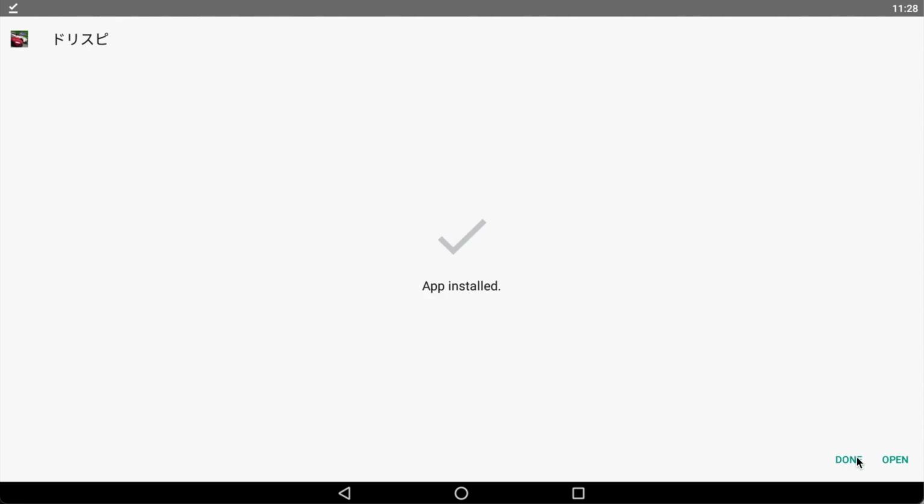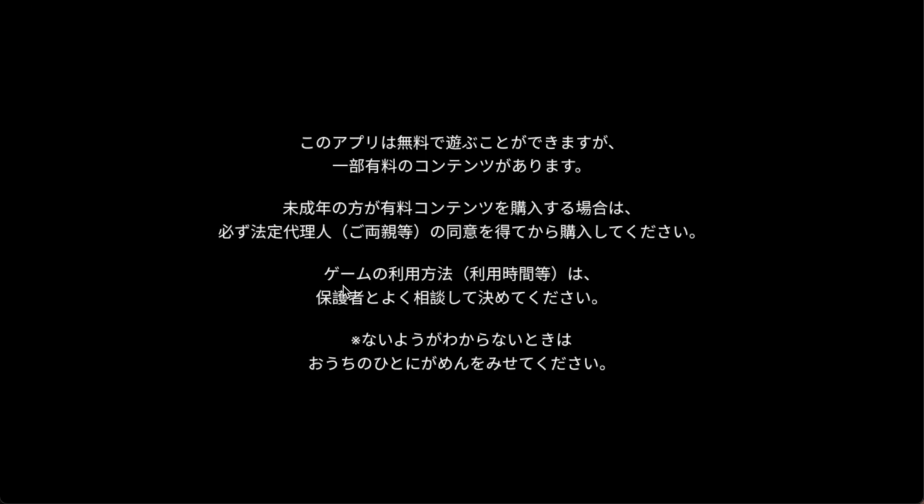Now it's done and you can go open, and we wait for this to load. Now look, we got the loading icon in the top left there. Keep loading. It takes a bit of time depending on your device. And there we go. The game has started up.